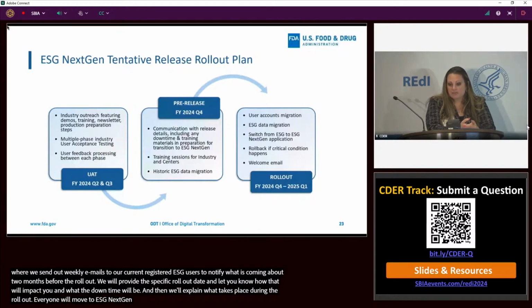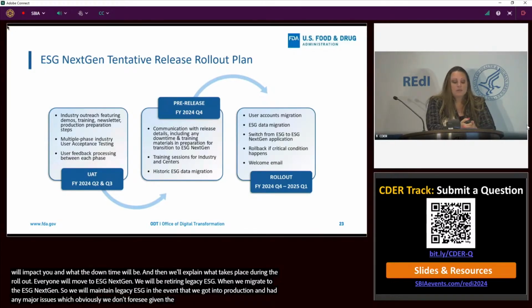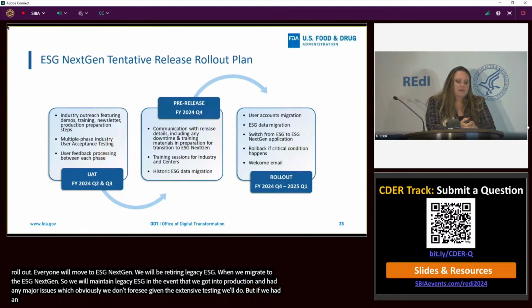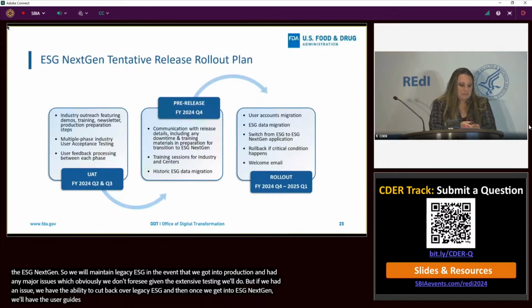We will be retiring legacy ESG when we migrate to ESG NextGen. We will maintain legacy ESG in the event we got into production and had any major issues, which obviously we don't foresee given the extensive testing that we'll do prior to that. But if we did have an issue, we'd always have the ability to cut back over to legacy ESG. And then once we get into ESG NextGen, of course, we'll have the user guides and support available.